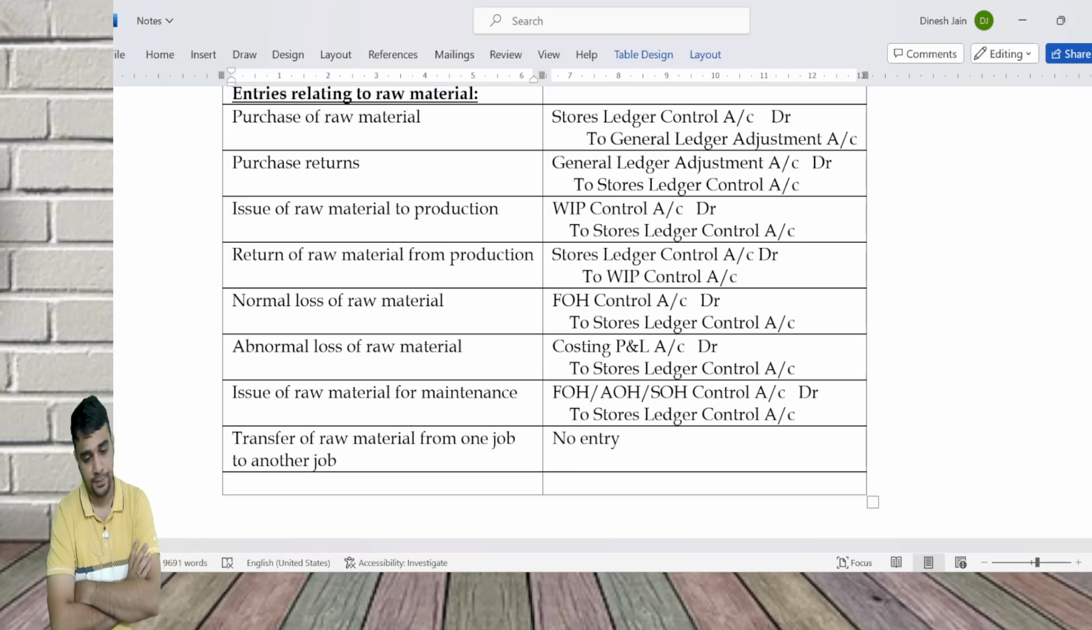In practice, an entry would be passed for this. Within the WIP control account they'll prepare 100 WIP accounts called job 1, job 2, job 3, job 4. We are not going to do all that. Within a WIP control account itself, 100 different WIP control accounts can be prepared by an organization. So they will debit one WIP control and credit another WIP control. For us it does not matter. Any doubts on this? This is related to raw material.